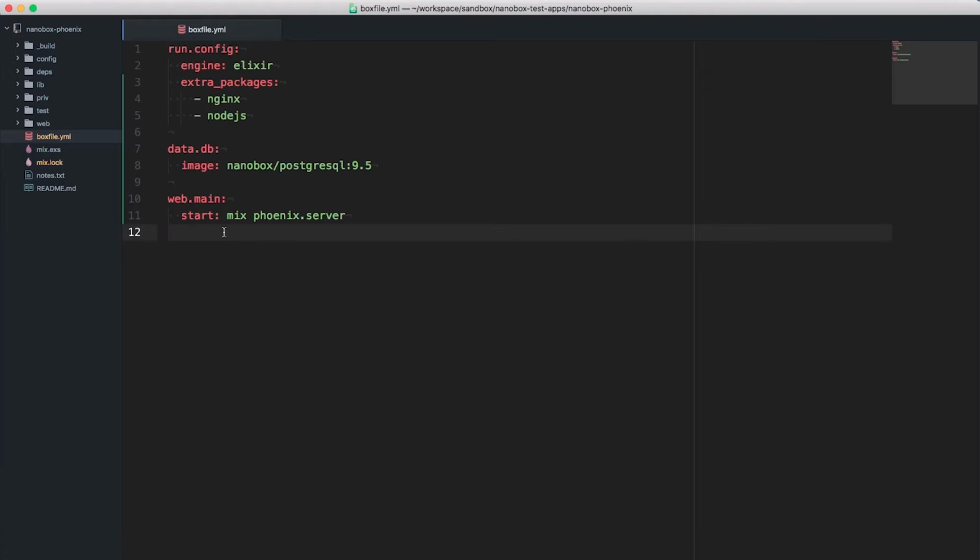infrastructure. I've specified that I need the Elixir engine with Nginx and Node.js. I also have a Postgres database, and I've added a web component with a start command to start my application in production.